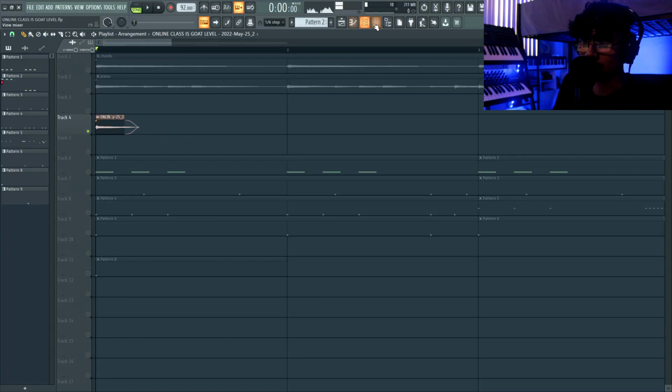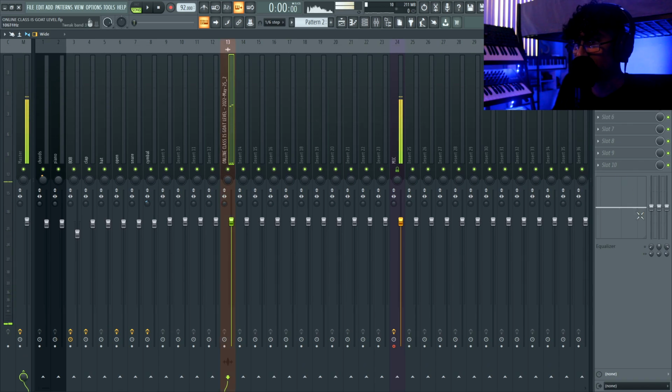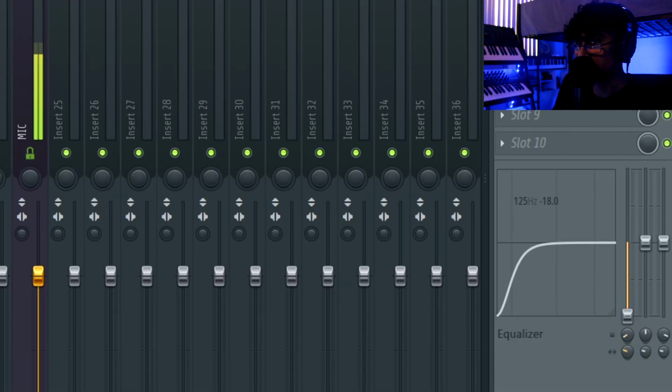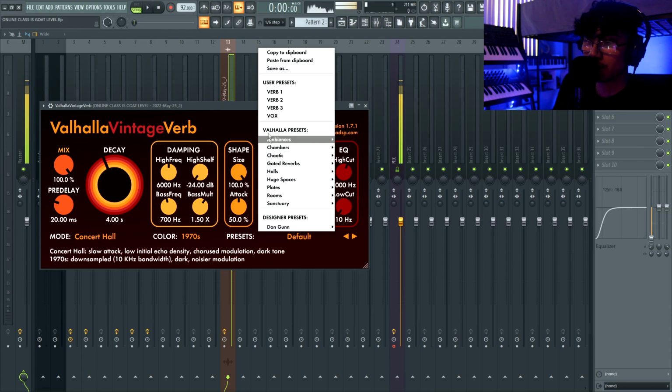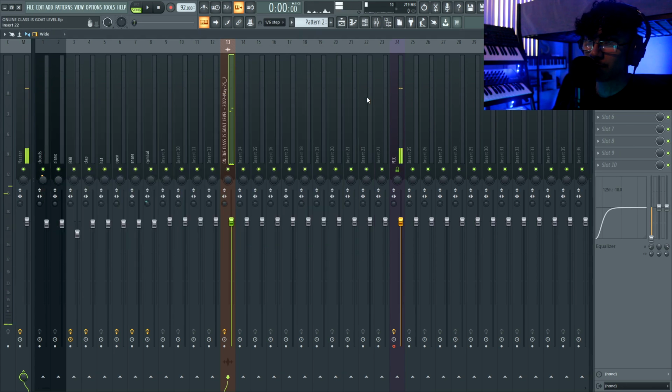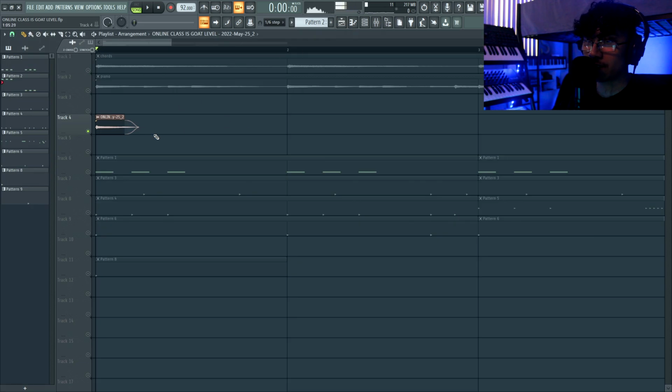What I'm going to do next is route that into the mixer. I'm going to cut all the low end right here in this EQ that's built in. And then I'm going to add some reverb, a good amount, so it has a nice tail of reverb out at the end. See how you can still hear it?